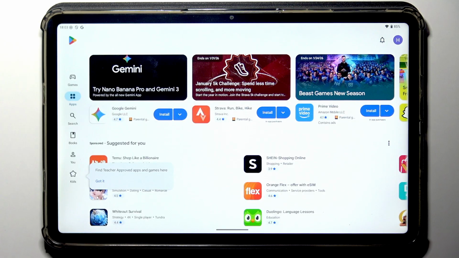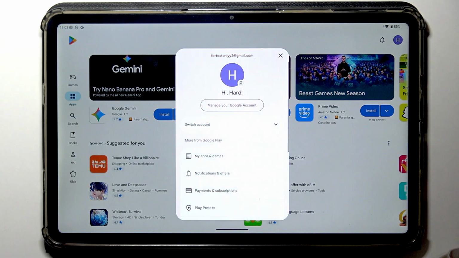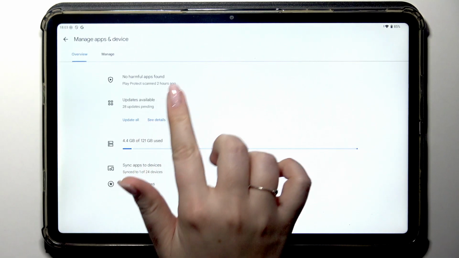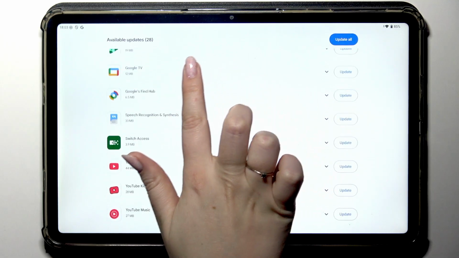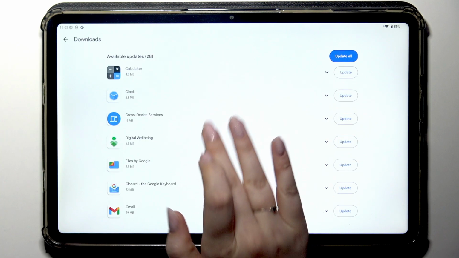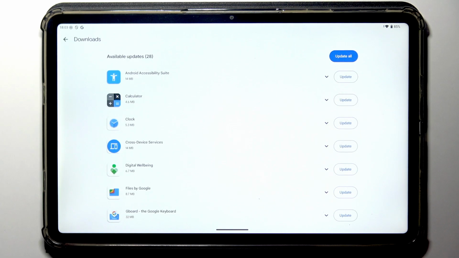Now, all we have to do, if we are on the Play Store, we have to tap on the circle in the right upper corner, which is your account, and then tap on My Apps and Games. Then tap on Updates Available, and here we've got the list of available apps and updates, and basically it depends on what you'd like to do.